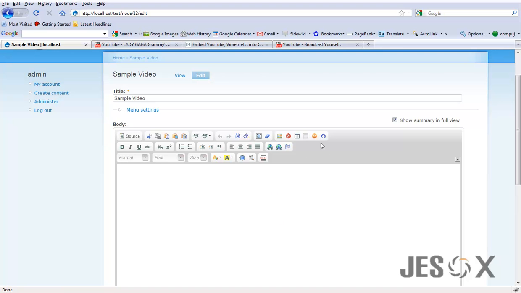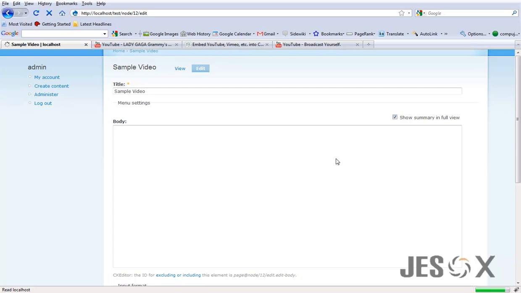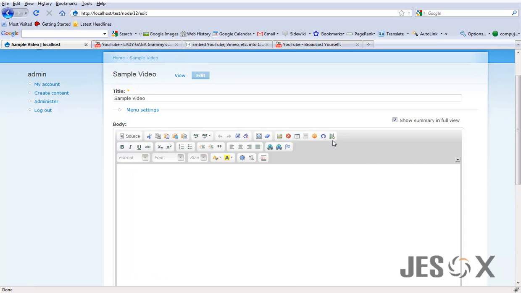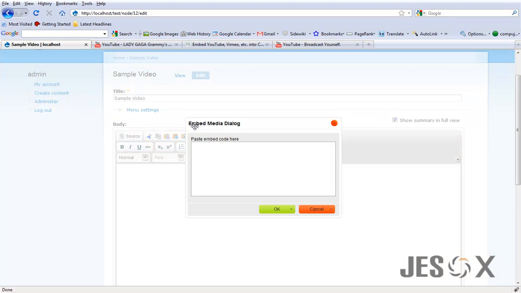Let's look at this CKEditor after we refresh the page. The media embed plugin should be enabled here on the toolbar. As you can see, this button is added. This is the media embed plugin button. If you click this button, you'll find the embed media dialog. You can paste the embed code here.